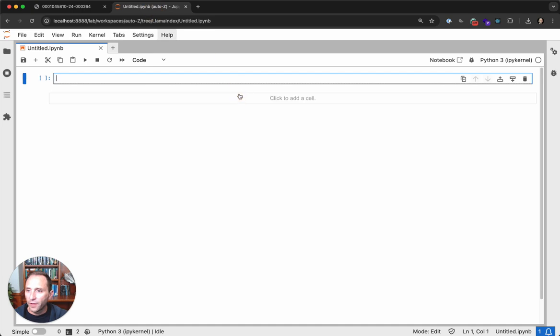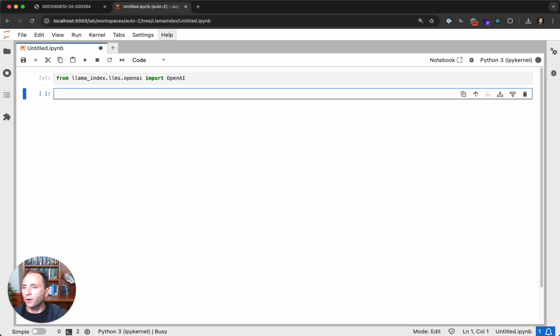Let's dive in. I'm going to open up my Jupyter Notebook here, and let's import our Llama Index. So from llama_index.llms.openai import OpenAI. And just for a quick note, I have a .env file in this directory where I store my OpenAI key. That's typically best practice instead of hard coding it in.